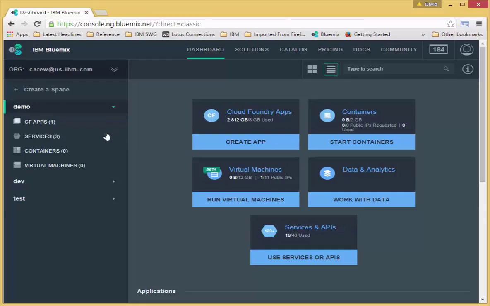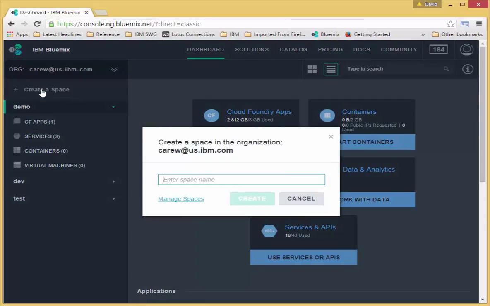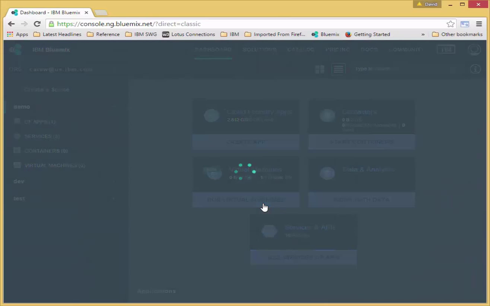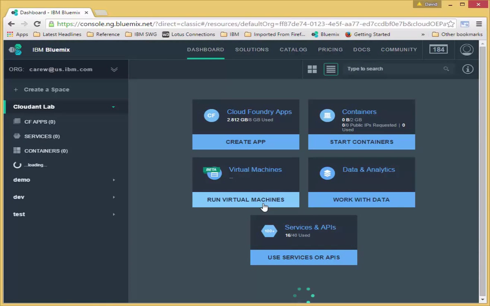So the instructions tell you to create a space called Cloudant Lab. So we'll do that. Hit create. And now we're in our Cloudant Lab space. Now the next thing that you're instructed to do is to create an instance of the Cloudant NoSQL database service.